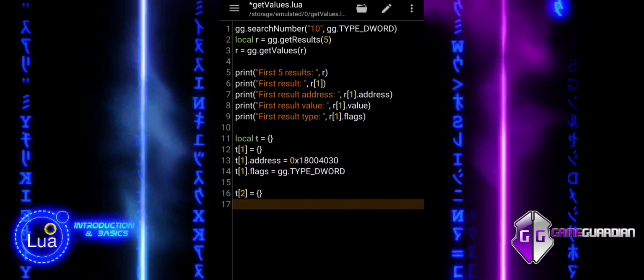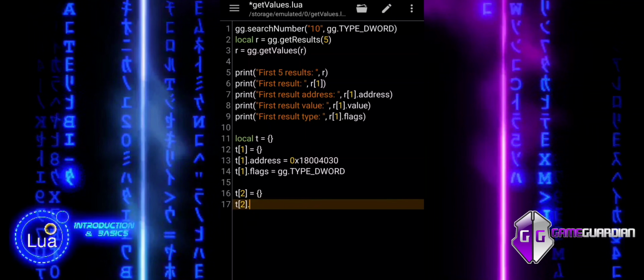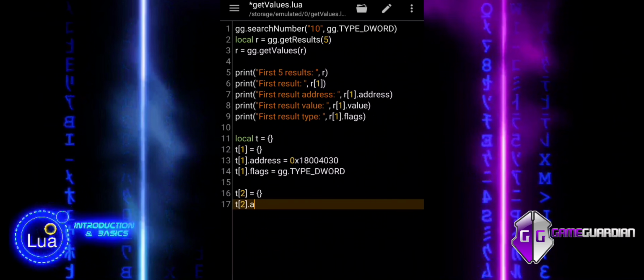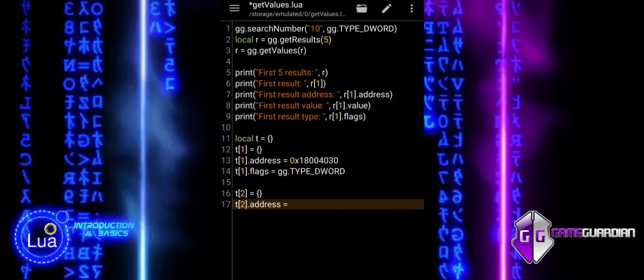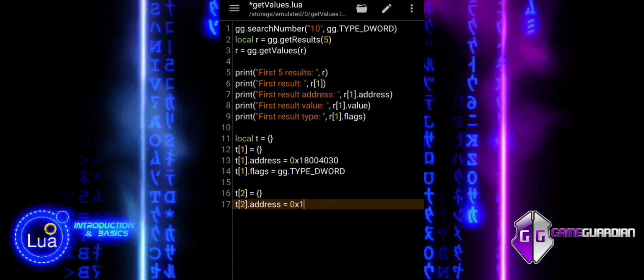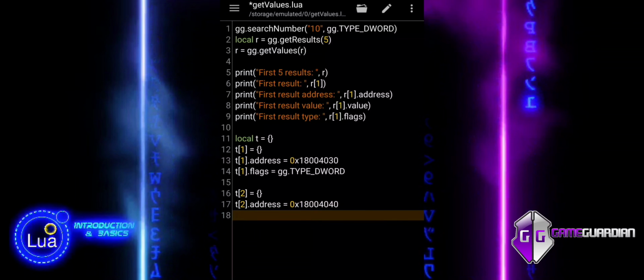Similarly, when you access T[2], you are getting the details of the second search result. This code will print the details of the first and second search results individually. Each result contains information about a single memory address and its current value.